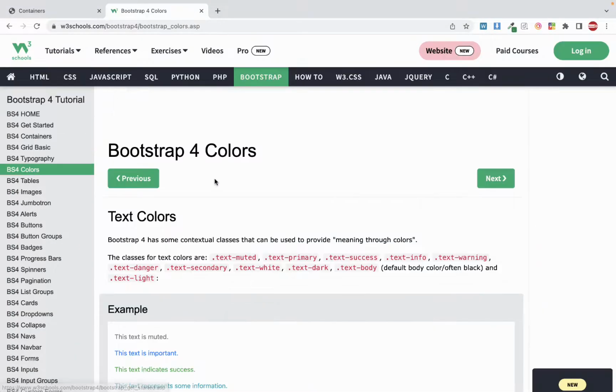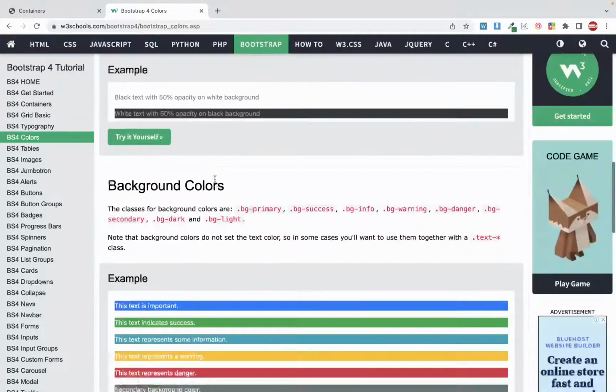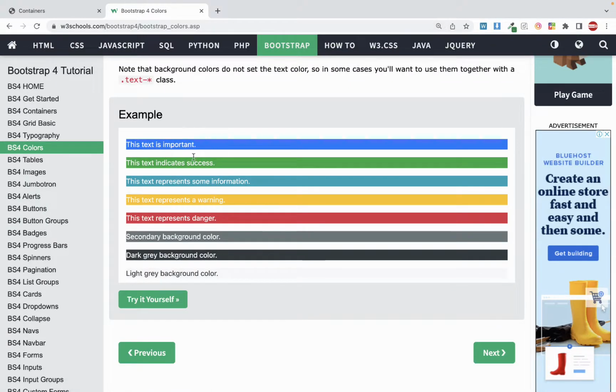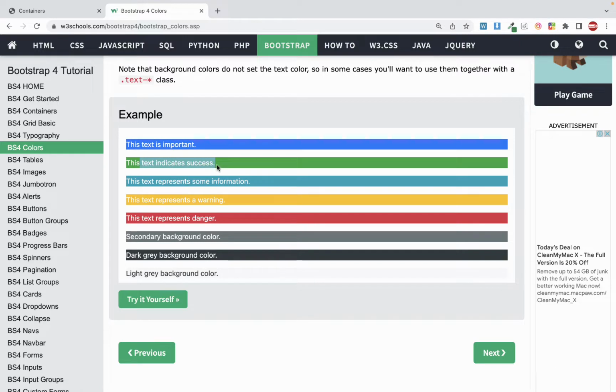Okay. So in Bootstrap we have different colors, and these colors are organized in this format. We have a primary color, which is a blue color, as you can see here. Then we have a success color, which is this green one. Then we have this info color, which is the light blue, this one that you can see. And then we have the warning, which is yellow. We have the danger, which is red. And then we have the secondary color, which is kind of gray. And then the dark color, which is black. And then the light color, which is white.